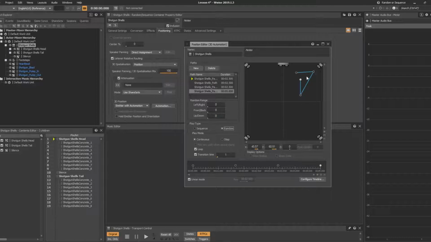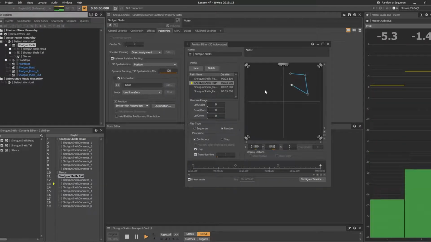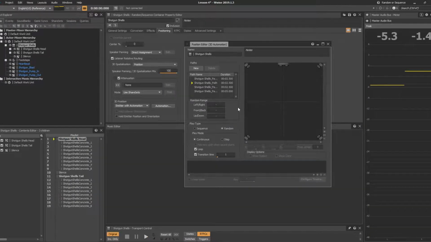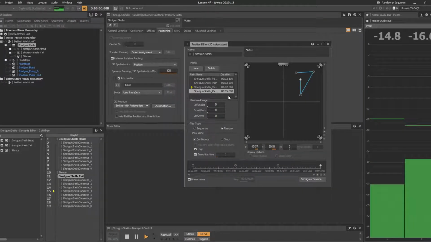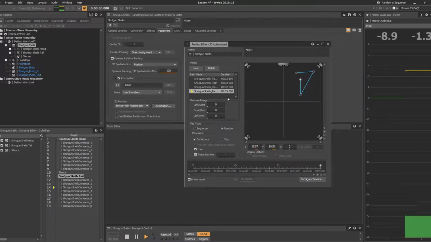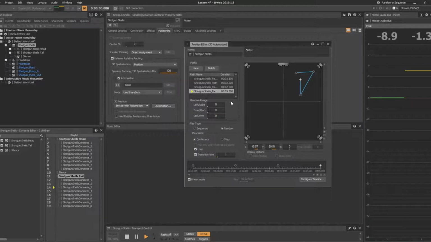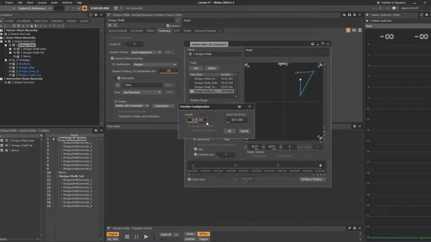So again, continuous, we're moving along that path. Step would mean that every time we choose that path, we are just at the next point on that path. So now when I trigger it, it's choosing a random one every time. Oh, and I just noticed I didn't configure this timeline. Make that move a bit quicker as well.